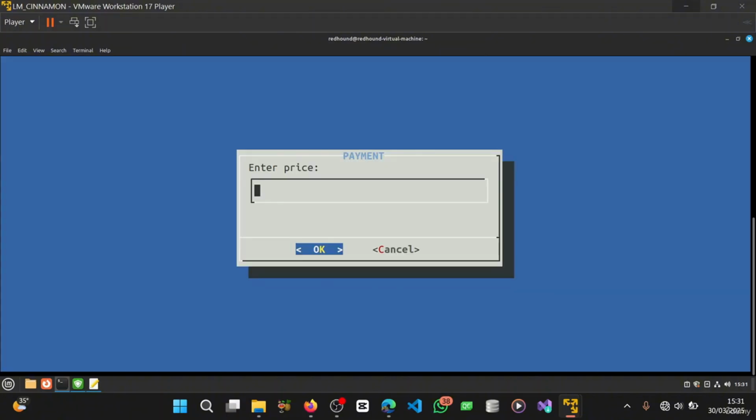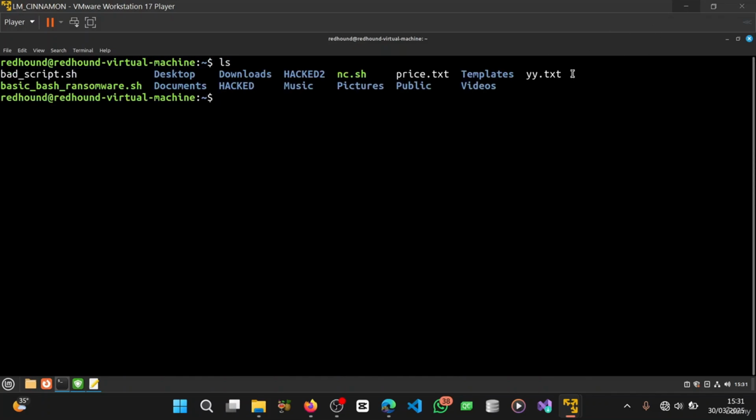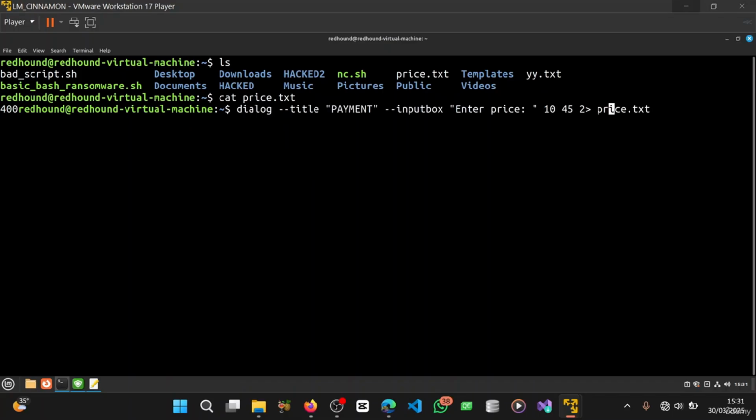Now I'm going to supply something like 400. Then I'm going to hit OK. Now let's see if that file was created. Yep, we can see it here, price.txt. Now let's display the content of that file. You can see the 400 we supplied. So that is how to receive input from a dialog or from the widgets of a dialog: redirecting the standard error to this file here.